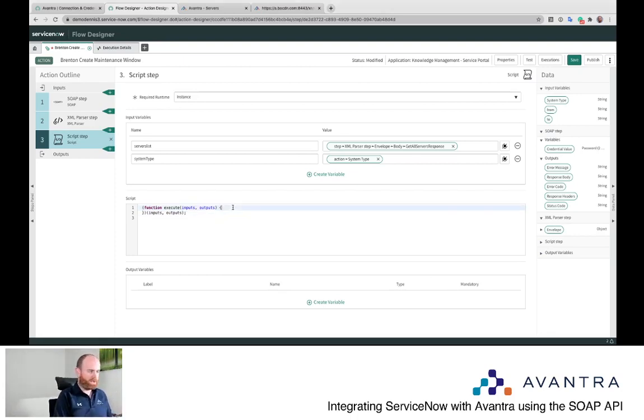All right. So the first thing is, I'm going to create the loop that allows us to go through the servers list. So it's going to be for var i equals 0, i is less than, and to get at these input variables, they're stored within the variable inputs.